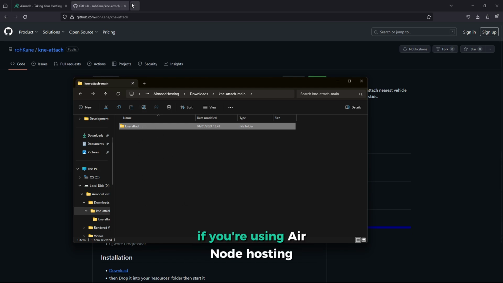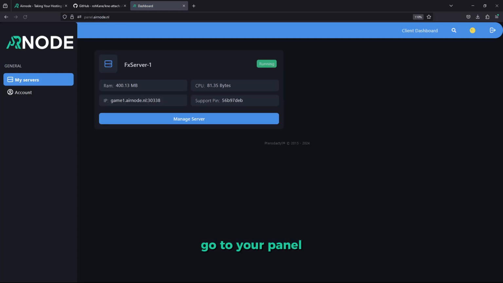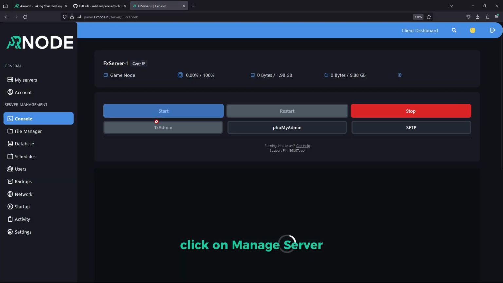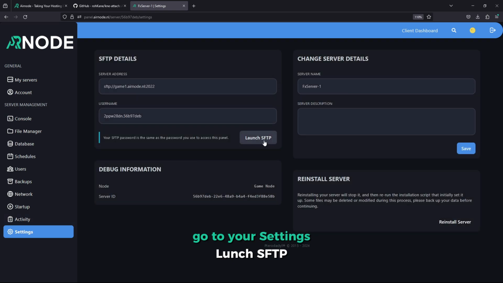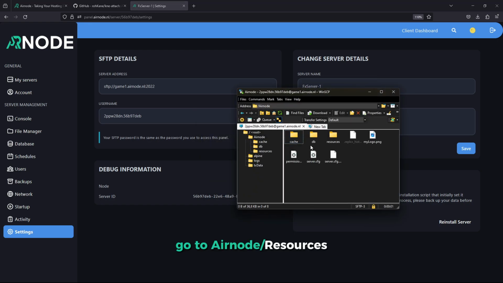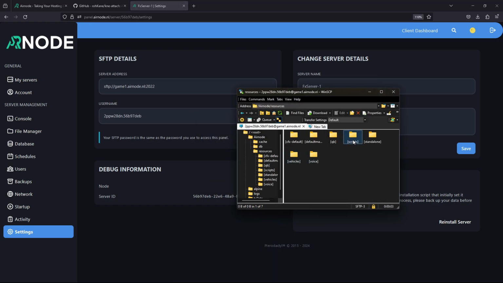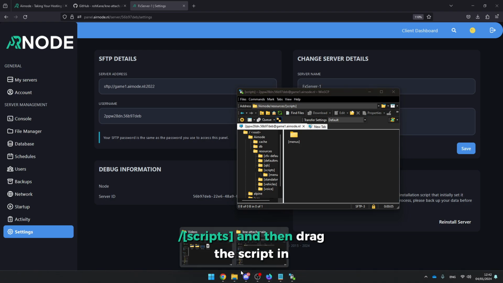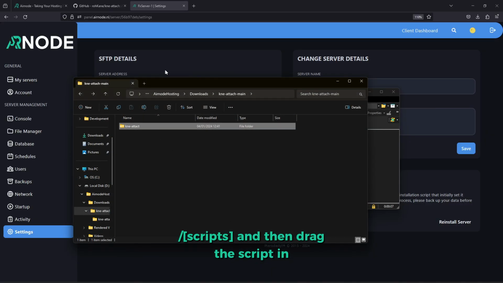If you're using Airnode Hosting, go to your panel, click on Manage Server, go to your settings, launch SFTP, put in your panel password, go to Airnode, resources, scripts, and then drag the script in.